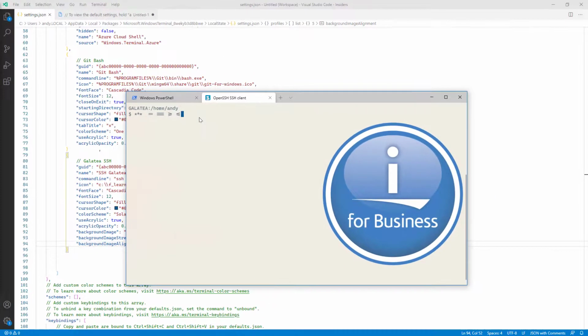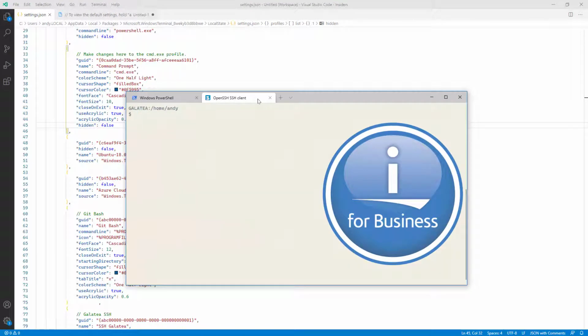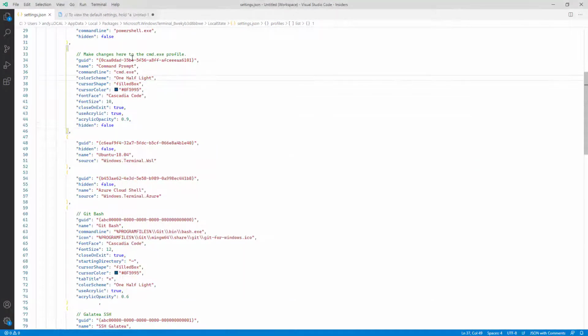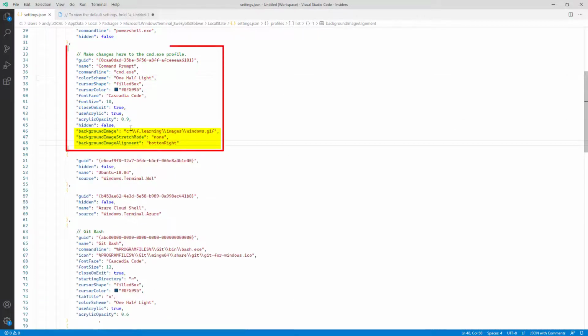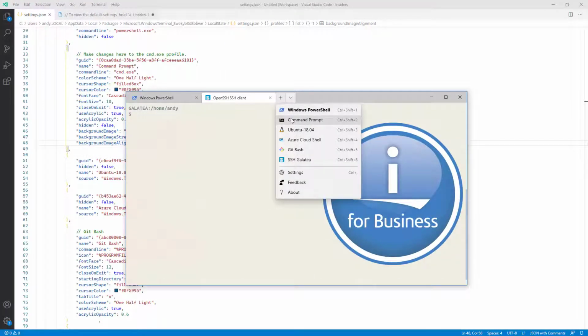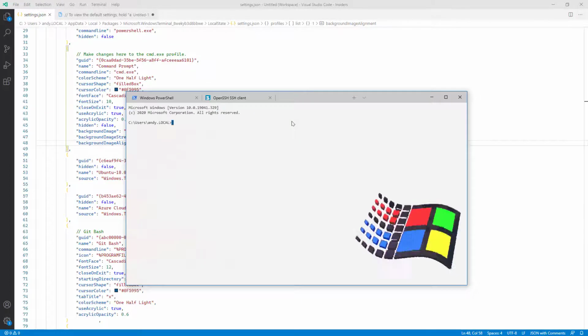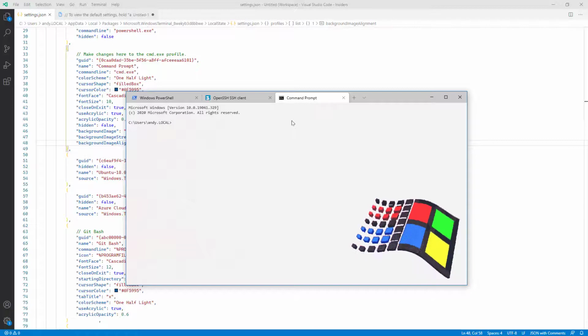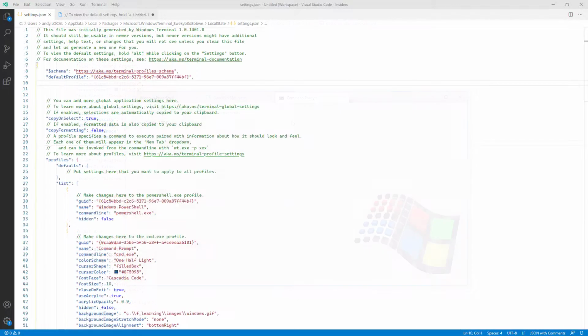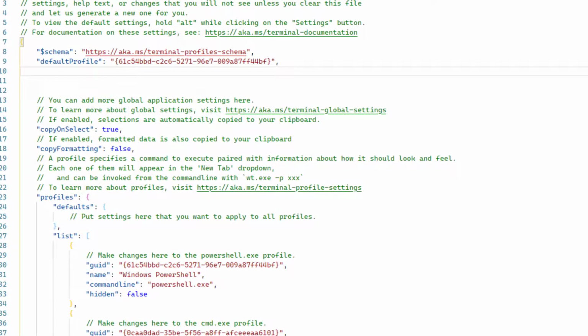Now we know all about logos, why don't we put a logo on the command prompt? Back to VS Code and add the logo details for Windows. Then back to WT and take the command prompt. How about that? We can even use GIFs for logos. All very neat. Let us take a look at the global settings in our settings.json file.